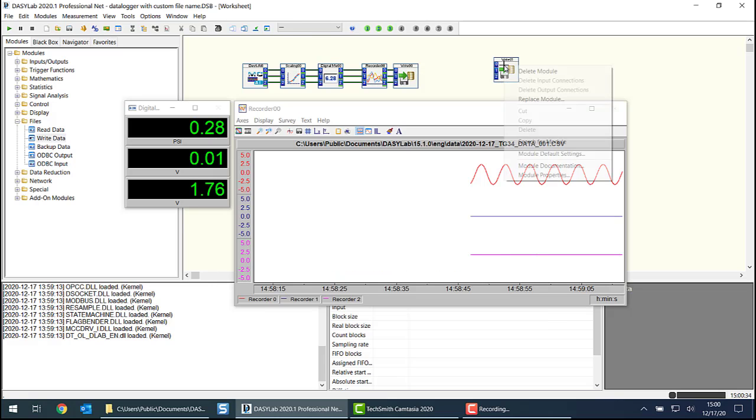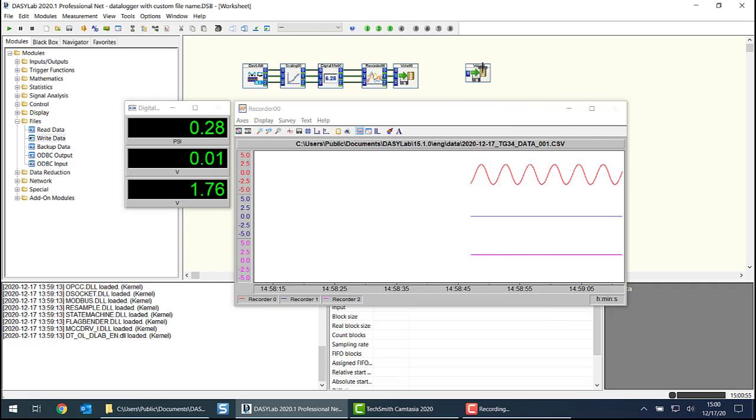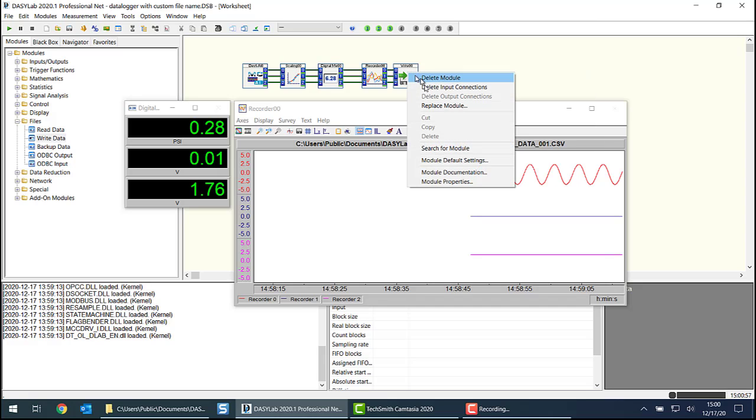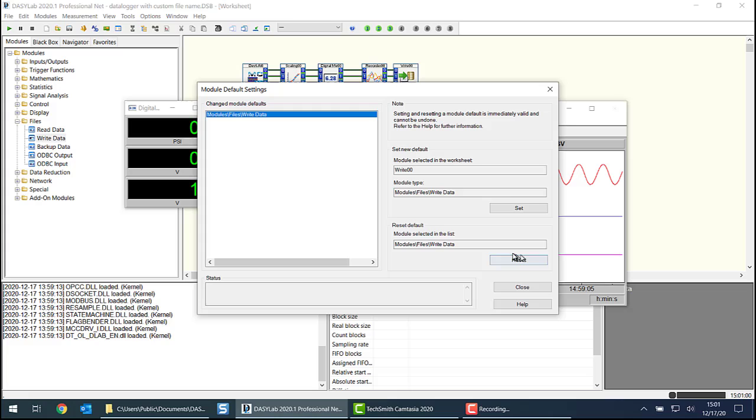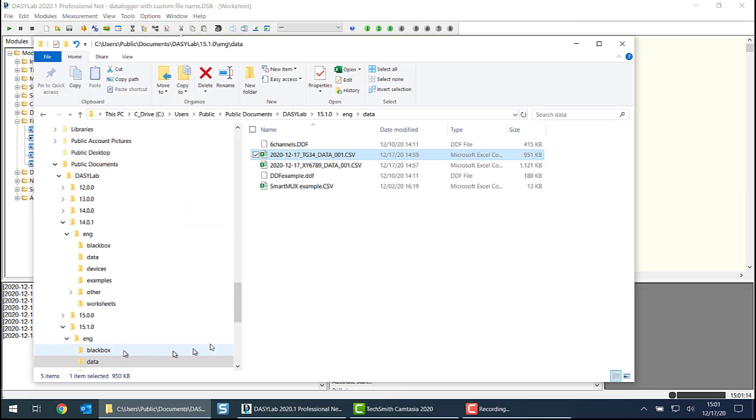If I really didn't want to do that, I really wanted a new file, so I'm going to right click and delete it. If I hold down the Control key and drag out the module, it will bring out DASYLab's defaults. So now you have a choice, your defaults or DASYLab's defaults. And if you don't like that at all, you go back to module default settings and you clear it out. So you can clear that module class, or you can set it. It remembers its context.